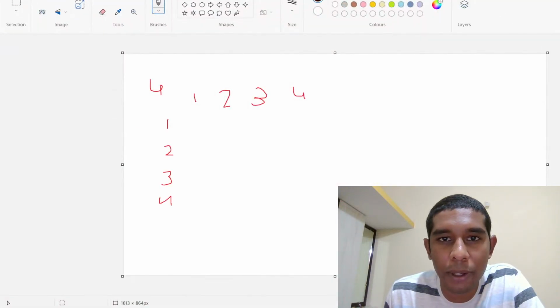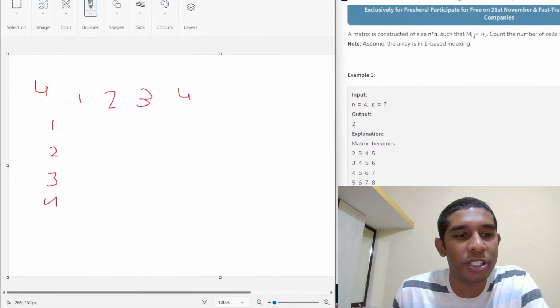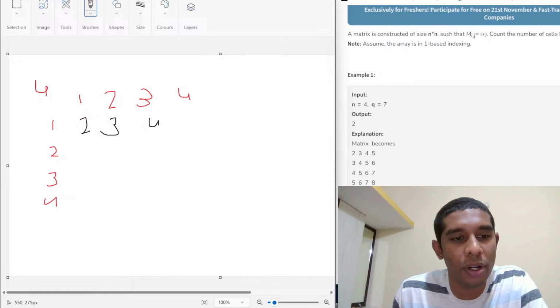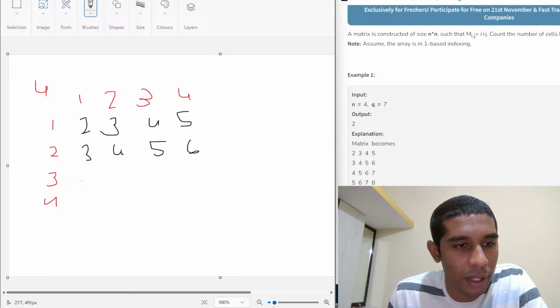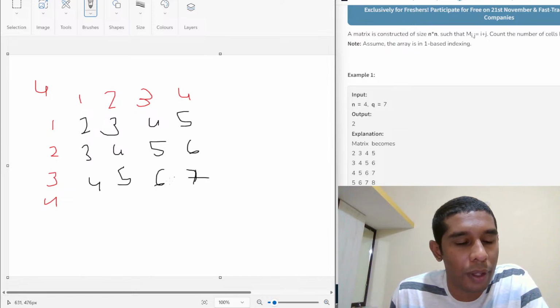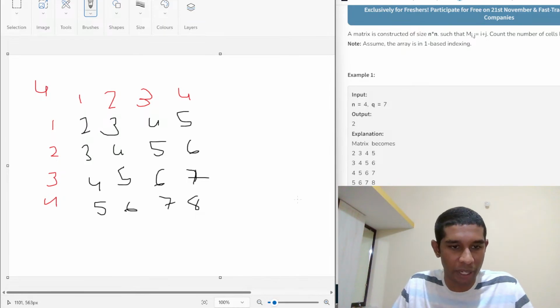Okay, let me just take a black pen. The first value is basically 1 plus 1, that is 2, then 1 plus 2 is 3, 1 plus 3 is 4, 1 plus 4 is 5. Then 2 plus 1 is 3, 4, 5, 6. Then 3 plus 1 is 4, 5, 3 plus 2 is 5, 3 plus 3 is 6, 3 plus 4 is 7, and 4 plus 1 is 5, 6, 7, 8. So this is basically how the matrix values are represented.